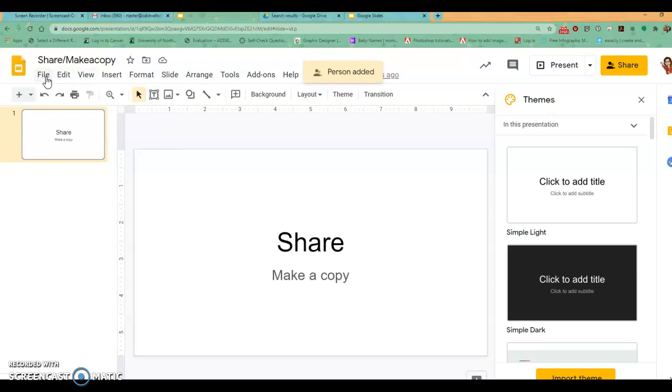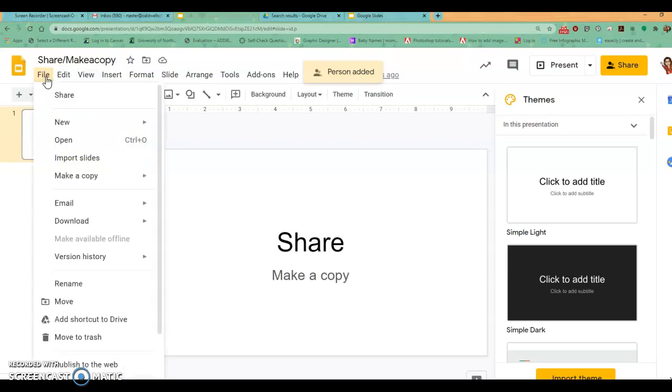Also, making a copy. To make a copy of a presentation that you have or someone else has let you have, you go to File, Make a Copy. You can choose to copy the entire presentation or select specific slides that you would like copies of.